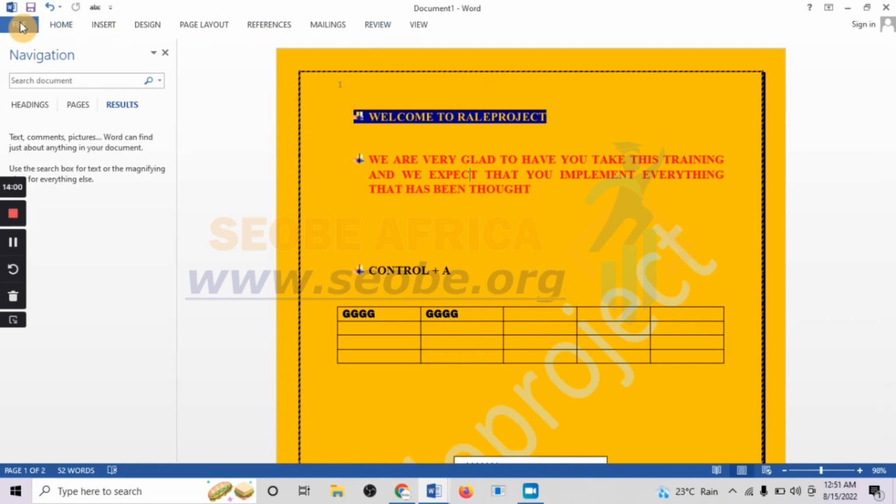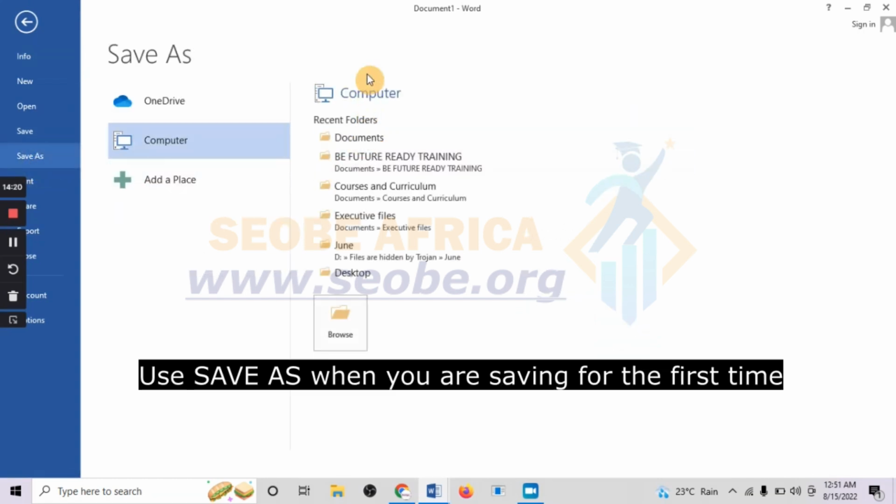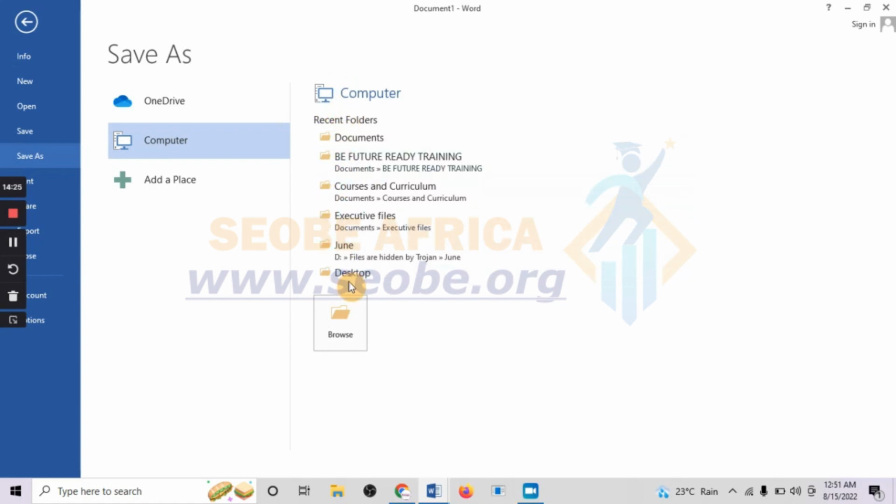So I want to save this document. The easiest way to do that is just clicking Ctrl S on your keyboard, but then you can use your mouse by going to file, and then go down to where you have save as. Okay, we have save as. Now pick where you want to save your document.